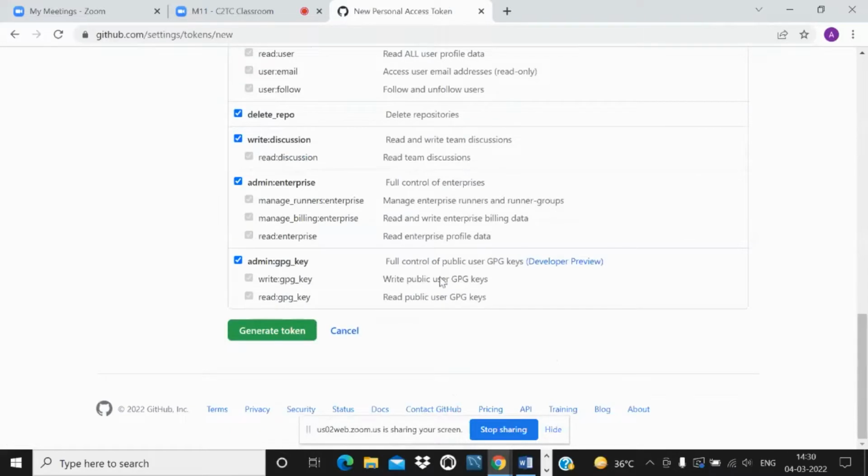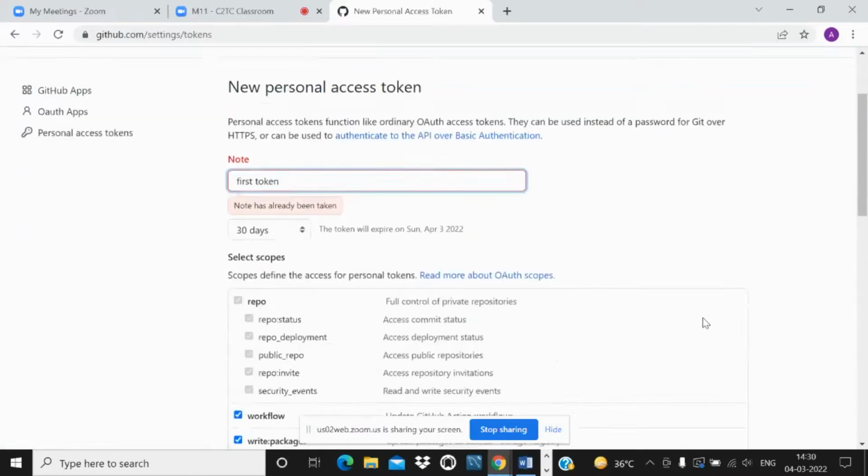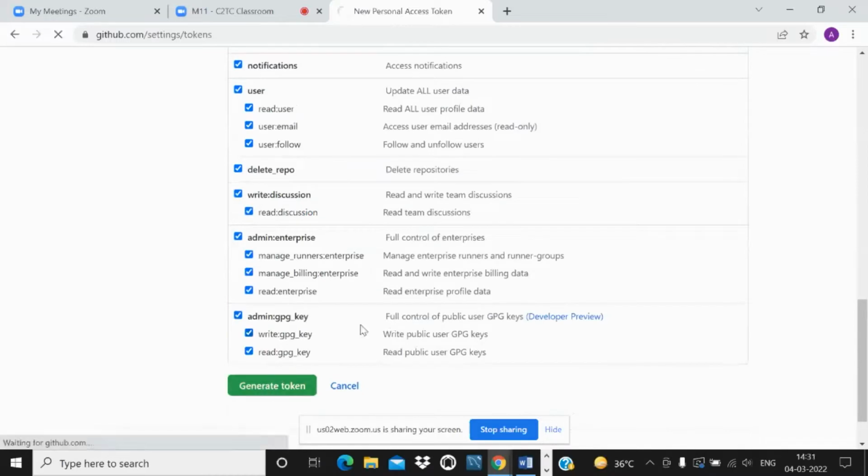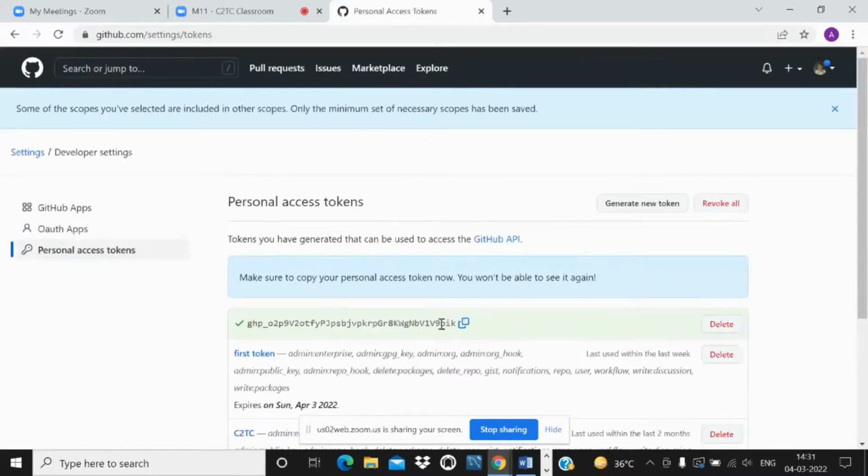And once you do it, this button for generating the token will get activated. You have to select it. And here, note has already been taken. Okay, I'll provide some other, second. Now, once you do that, can you see this token in green color? Yes, ma'am. So this token will appear. Here you have to click and copy it.